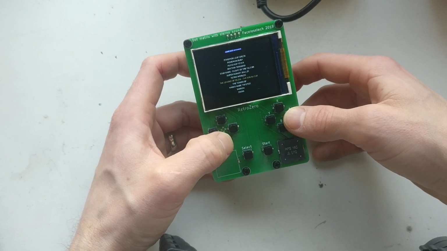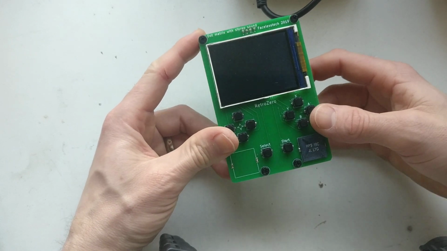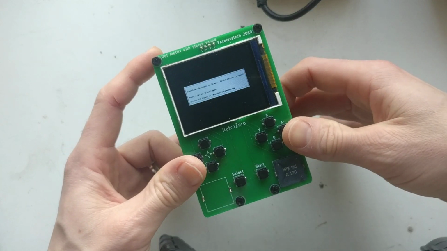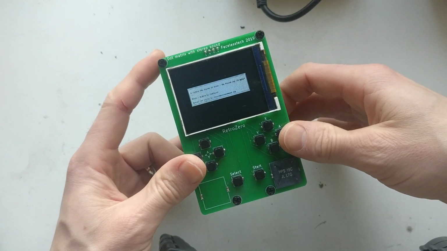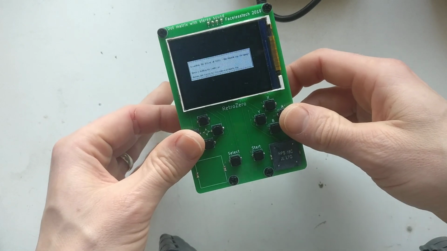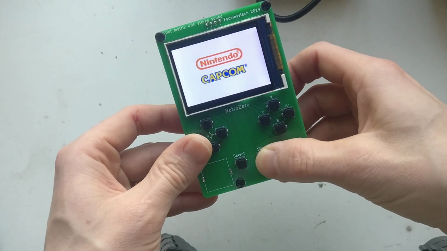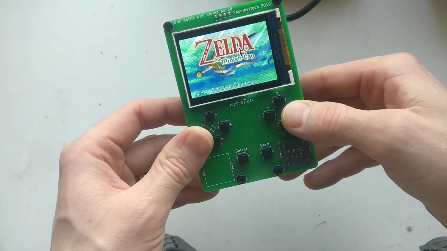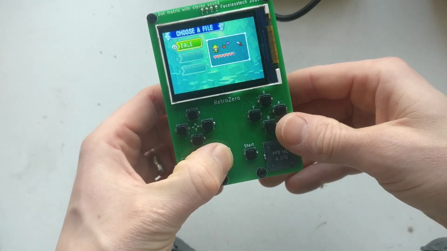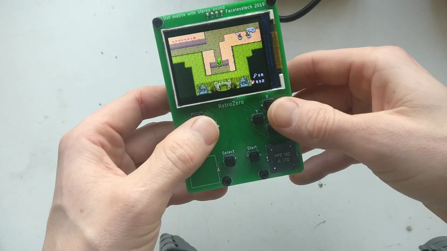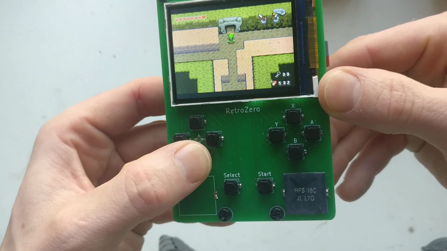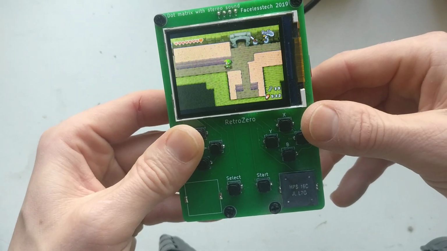I'm playing this at the moment, Zelda Minish Cap. It doesn't play very well with the sound, it's a little bit sketchy, but probably if I did overclock it, you would get a better result, but then you'd obviously lose out on battery life. But you can see it's there, it's just a bit stuttery, but I think it looks pretty well.